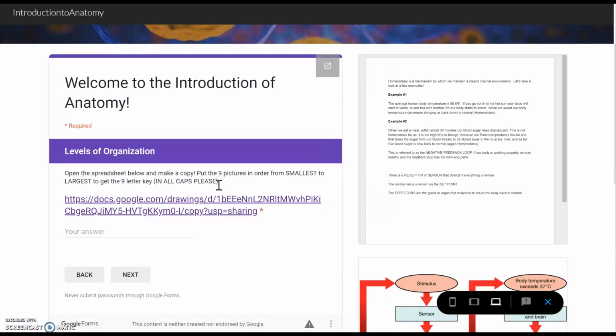I do everything in all caps. I find that once my students do a few of these activities, they're very familiar with putting everything in all caps, and it makes things quite simple. Okay, so our first or our smallest level, if we're going from smallest to largest, that atom had the letter K in the picture. So our first answer is the letter K.